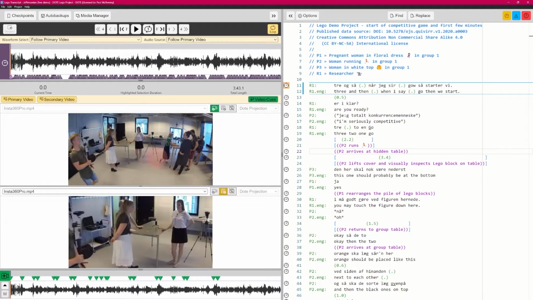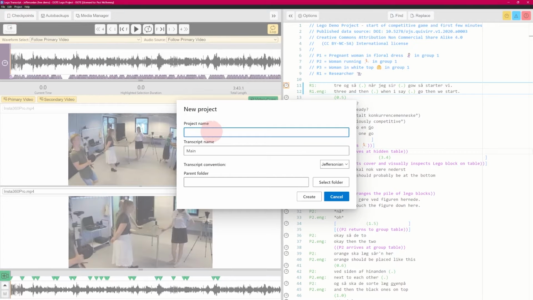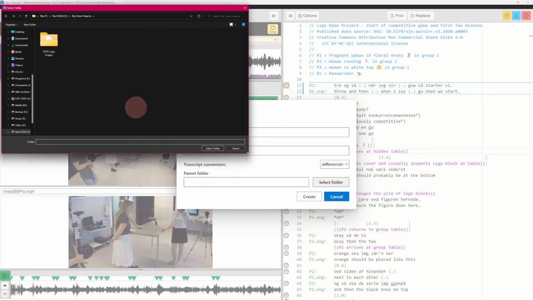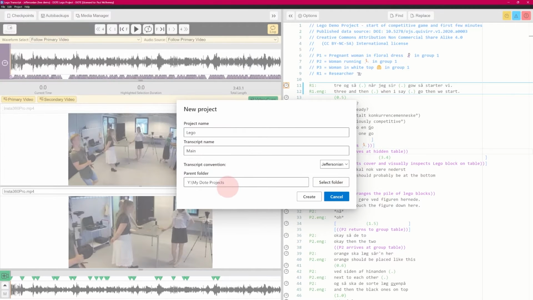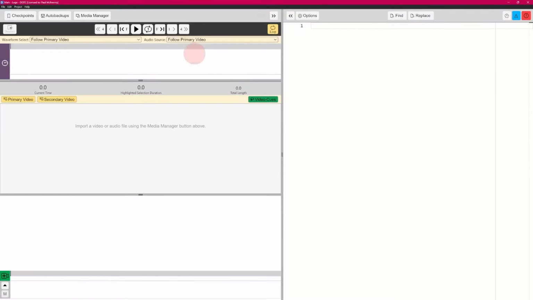There's a number of little features we'll be using, and there are videos that explain these in much more detail. So let's get started. First what we're going to do is create a new project. So we'll say a new project, and we'll just call this Lego, and we'll leave it as transcript name main, and then we'll put it in the same place as we have the current DOTE projects. So if I create that, we'll get a nice blank ready to go for adding media and starting to transcribe.